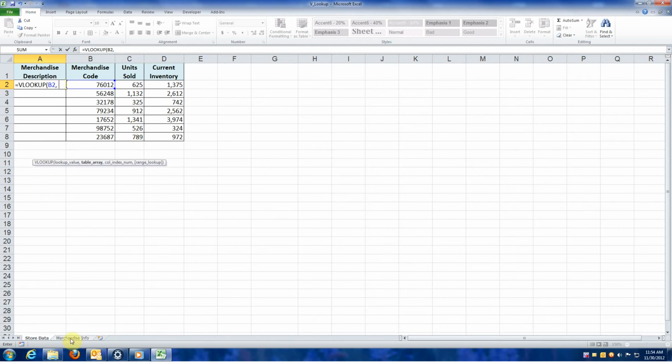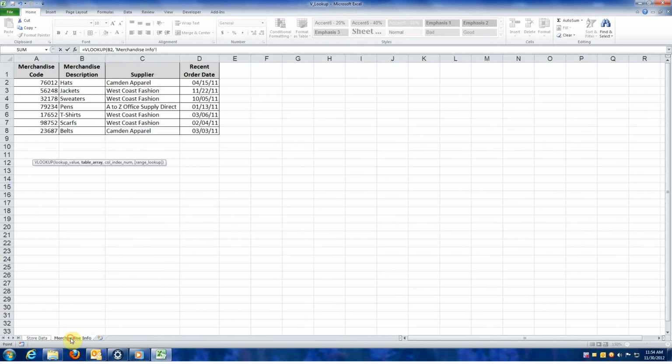Now we go down to our table array, the merchandise info tab down here, and we are going to select these four columns. This will define the table that we need. Separate it with a comma. And we want it to look in the first column, column 1. It's right here, it's column A, but we need to call it column 1, comma, space. Now it's asking for the range lookup.